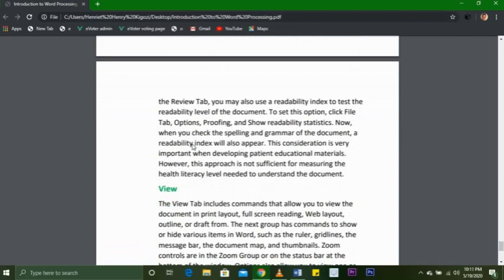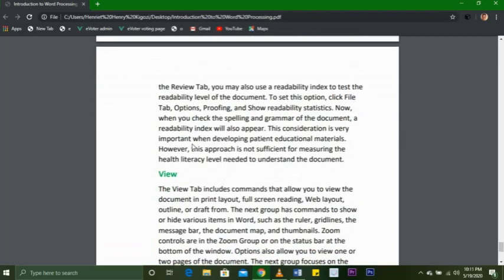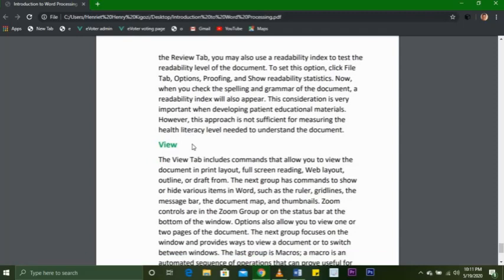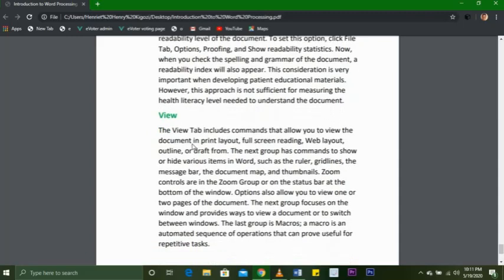You may also use a readability index to test the readability level of the document. To set this option, click File tab, Options, Proofing and Show Readability Statistics. Now when we check the spelling and grammar of the document, a readability index will also appear. This consideration is very important when developing patient educational materials. However, this approach is not sufficient for measuring the health literacy level needed to understand the document.